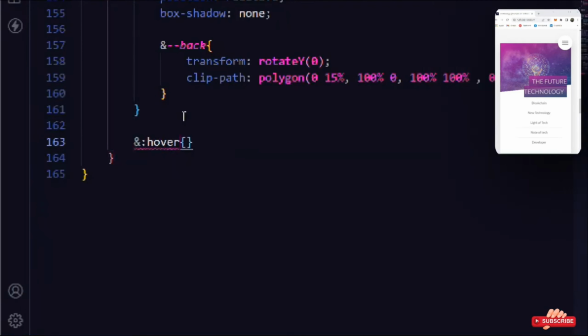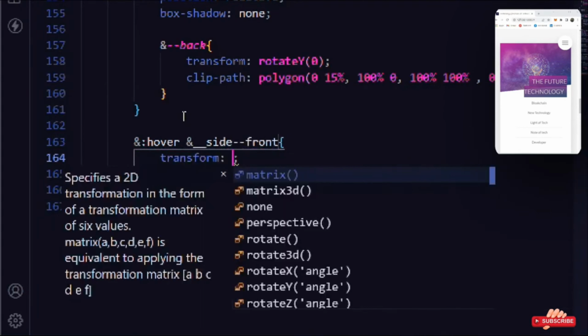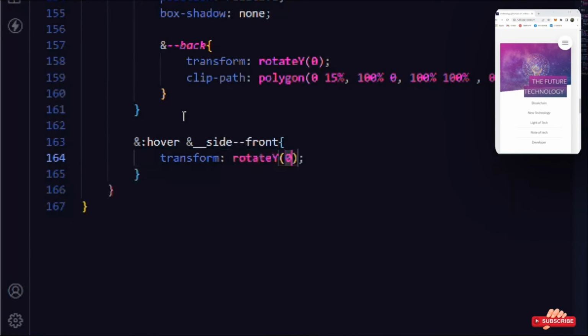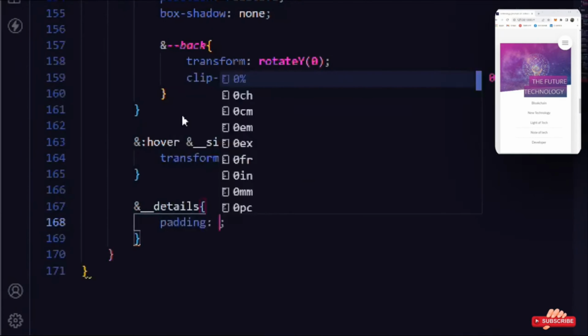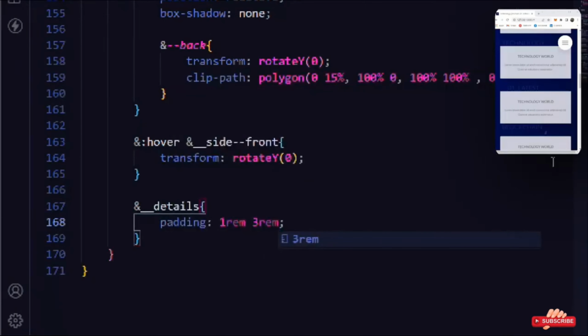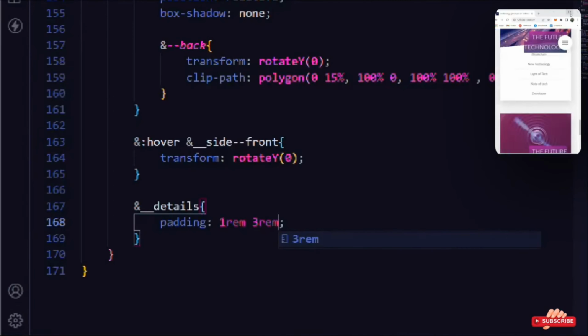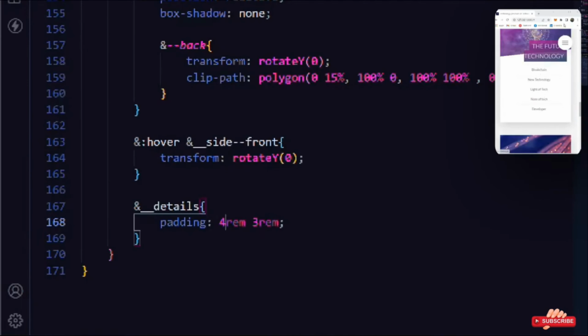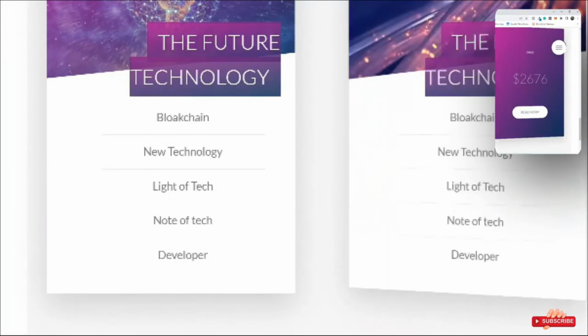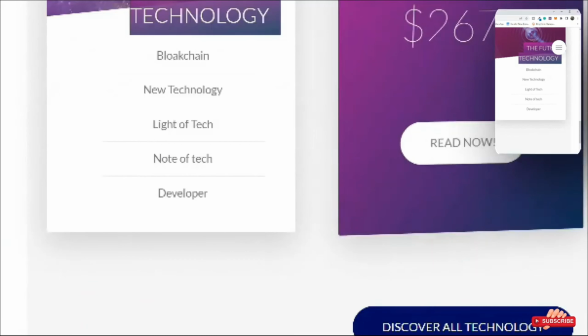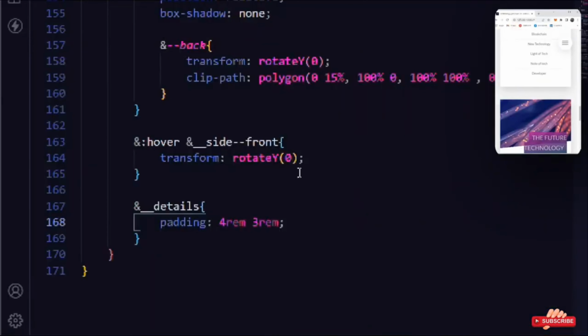On hover effect, on side front, transform is going to be rotate Y is going to be 0. Details, padding is going to be 1 rem, 3 rem. So this looks quite good. Let's make it 4. So as you can see, everything's looking good. Text, buttons all are in place.